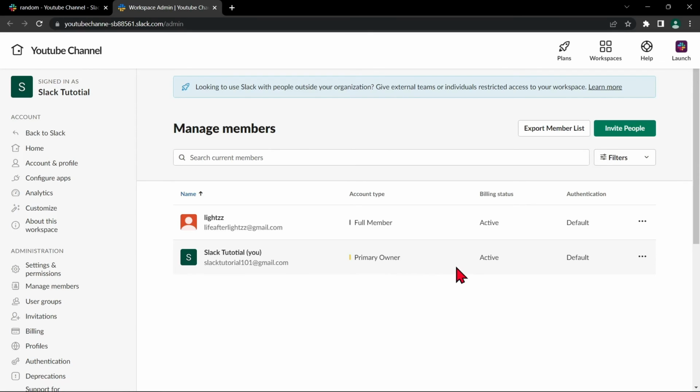If you wanted to know how to remove a team member from Slack workspace, that is the easiest way I know how.